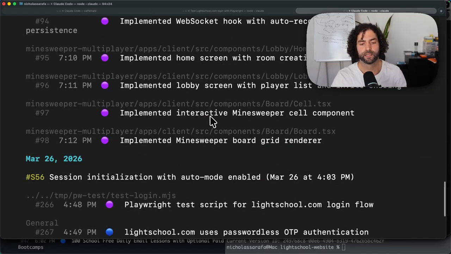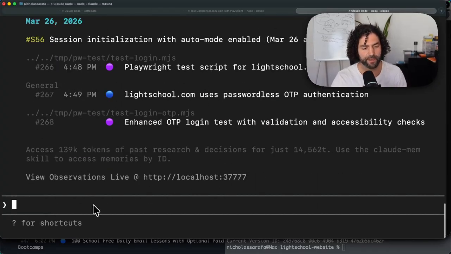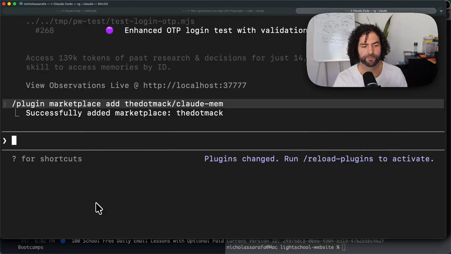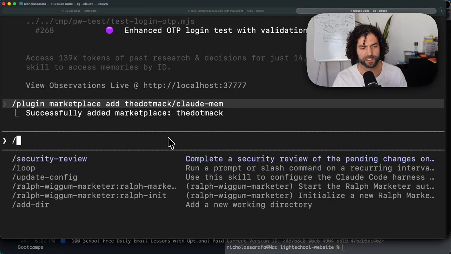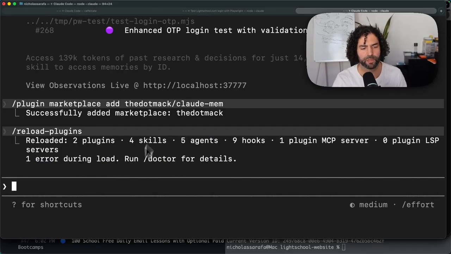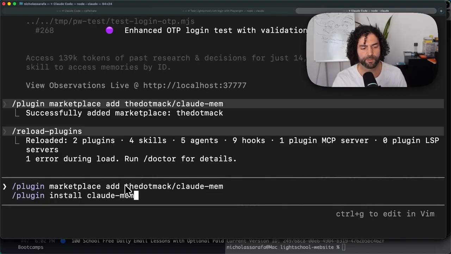So all you need to do is take those commands that we found on the website. It's going to be /plugin marketplace add. So you have to install the marketplace. Claude is smart, and it's going to go ahead and do that. This might look a little bit different for you guys. I'm going to do reload plugins because that's what it's prompting me to do. And the next thing I'm going to do is I'm going to put in that second command, that's /plugin install Claude Mem.